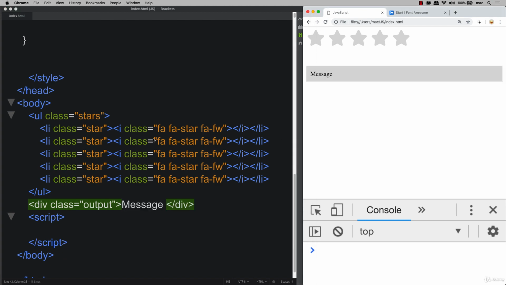So it looks like we're ready to move on to our JavaScript and add in our JavaScript functionality. That is coming up in the next lesson.